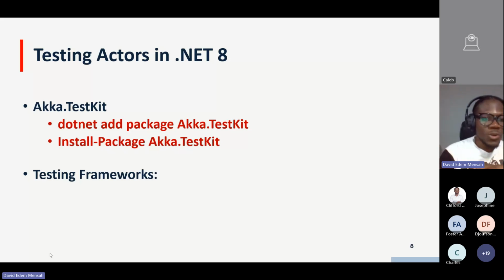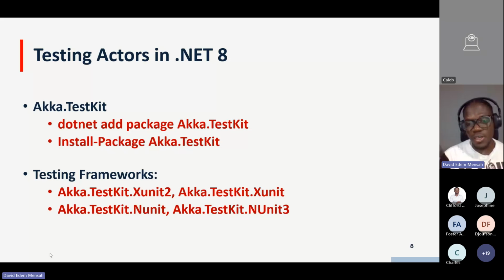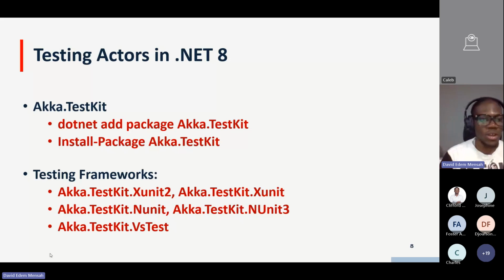Akka.TestKit supports the popular frameworks. We have XUnit 2 and XUnit itself. We also have the test kit for NUnit and NUnit 3. And finally, we have the test kit for VS Test. So depending on the framework you're using, you can get the package for it.